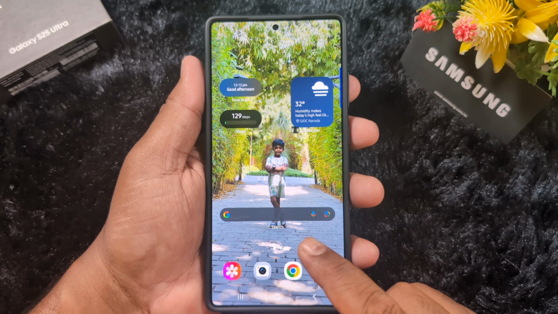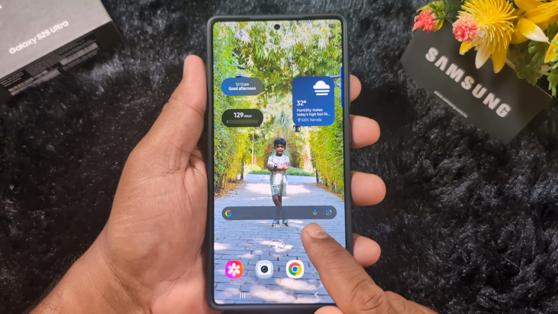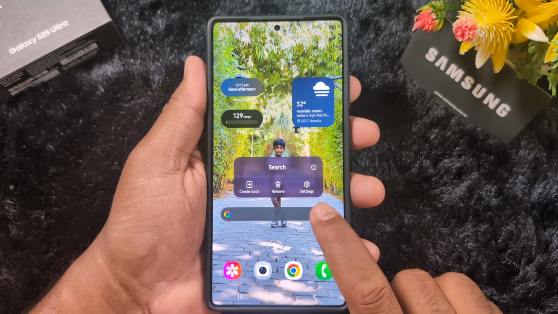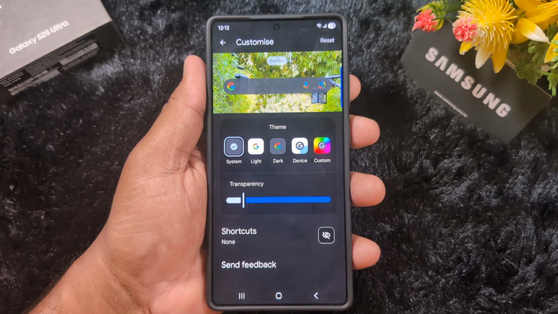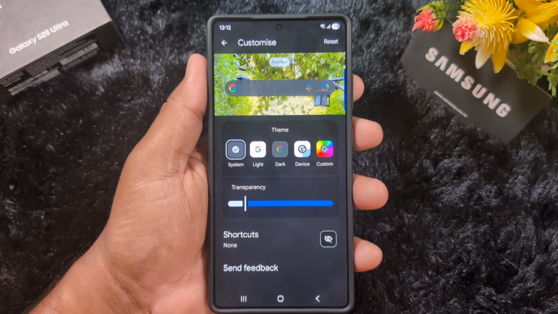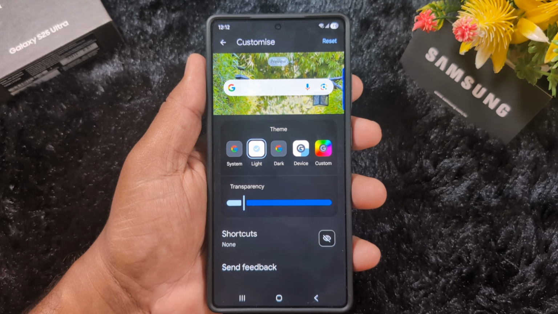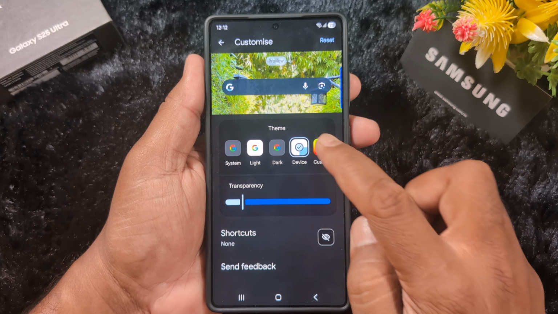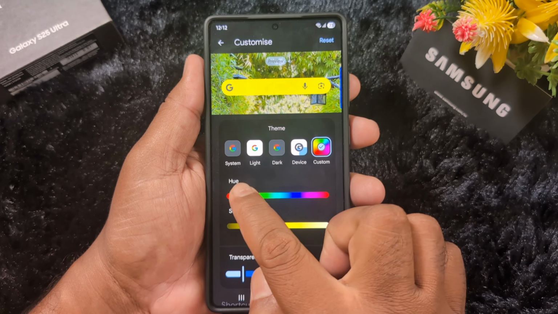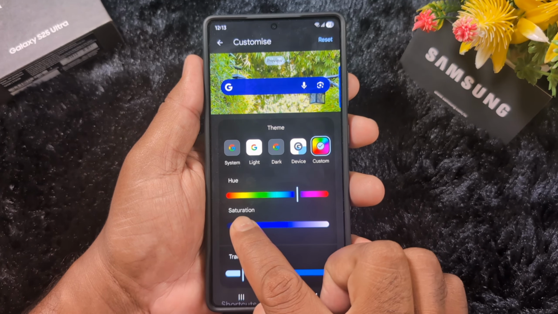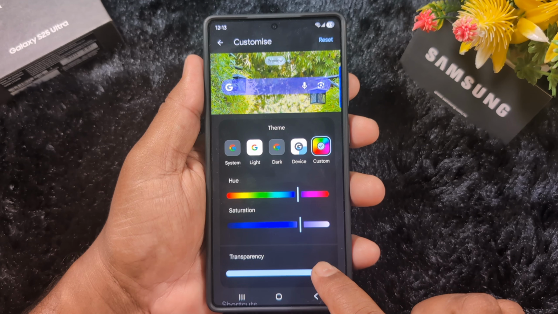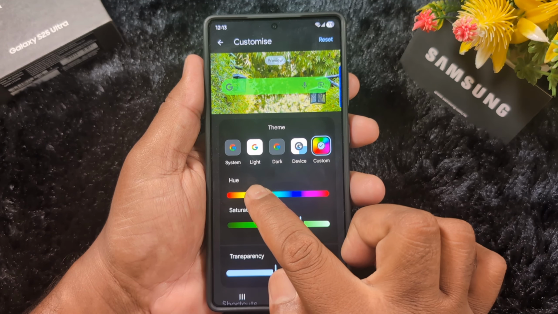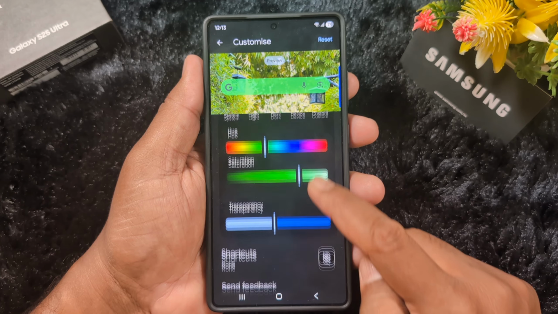Next, you can also customize the Google search bar on the home screen. Just long press it. Here you can see the settings. Tap on it. Now here you can see the preview at the top. Select the theme of the Google search bar: dark, light, device theme or custom color. You can also set the custom color, saturation, transparency, low transparency or high transparency on the screen.